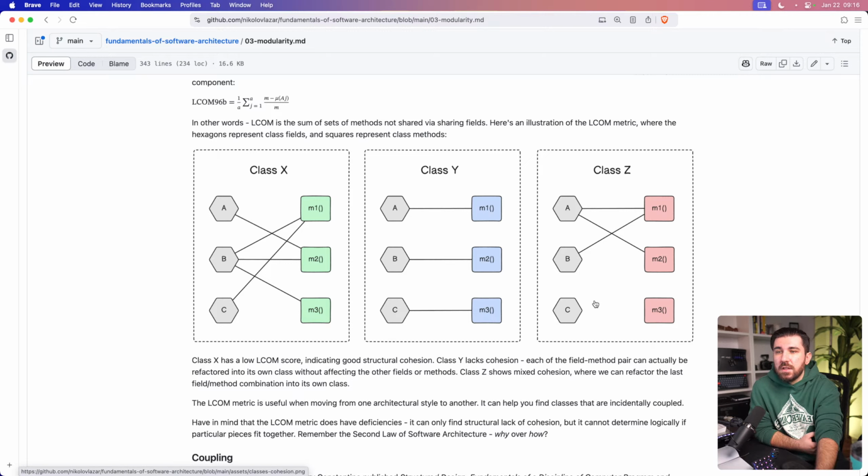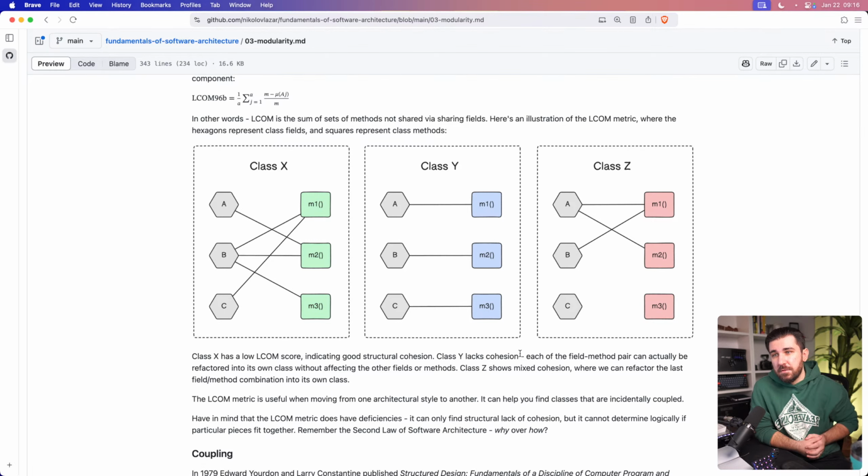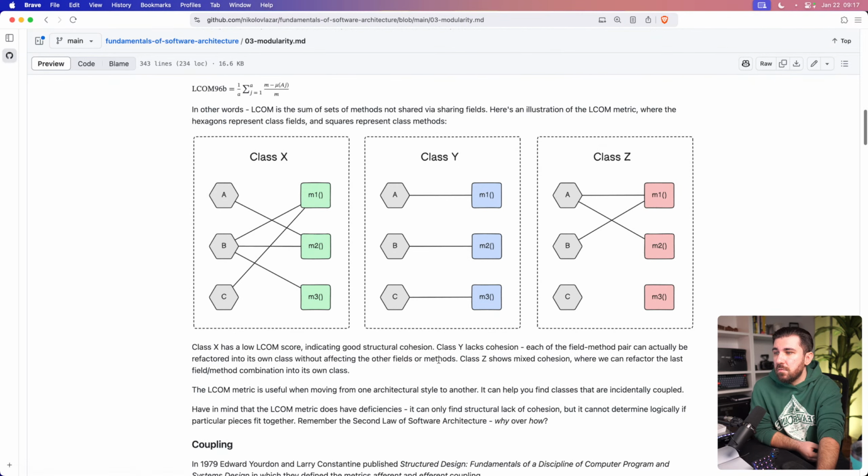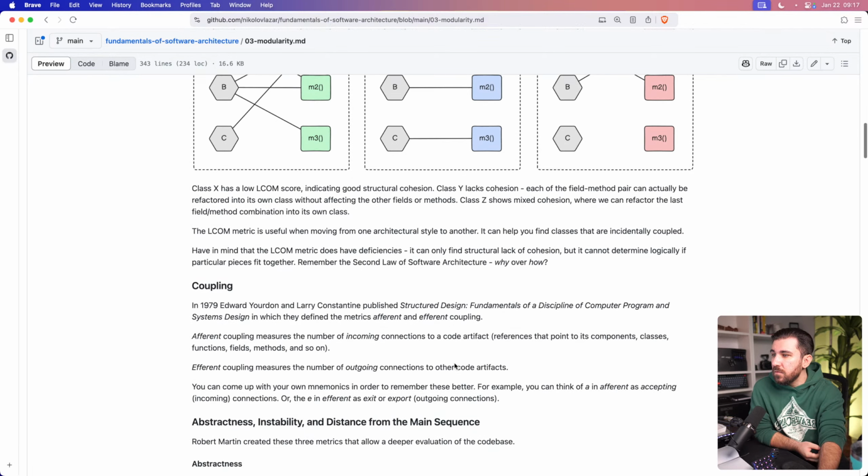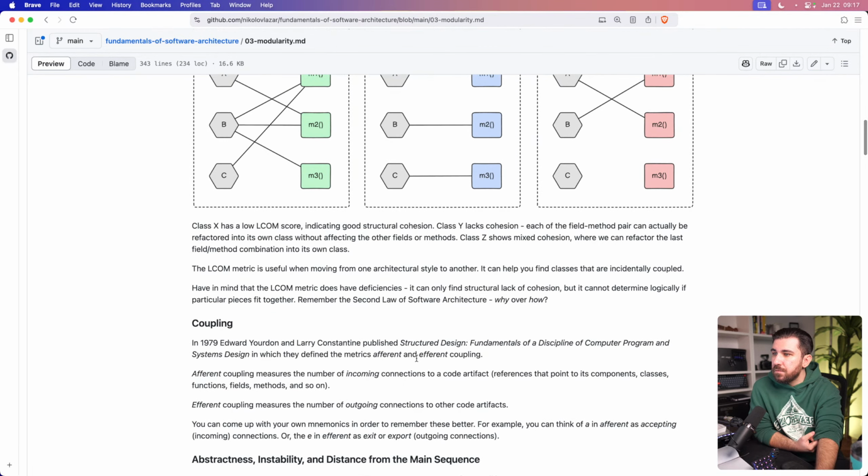We can refactor the last two, C and M3, into its own class without affecting A, B, M1 and M2, right? So this is mixed cohesion. If you're refactoring, of course, this will help you make those decisions, right? That's what the LCOM metric is. It is very useful when moving from one architectural style to another. It can help you find classes that are incidentally coupled, just like we saw here.